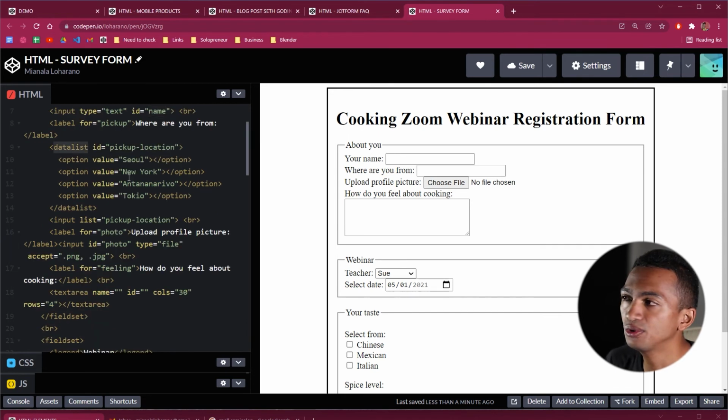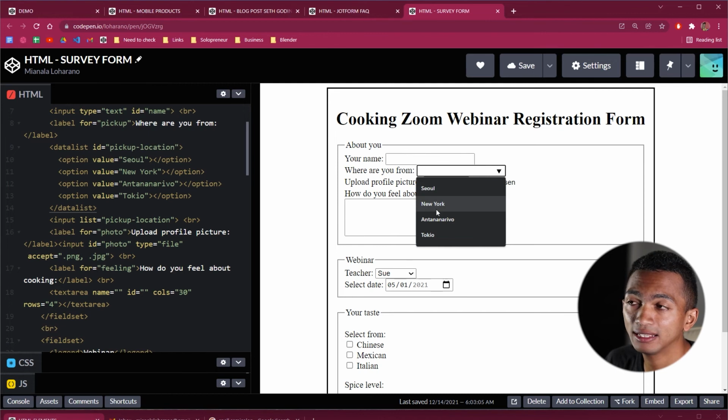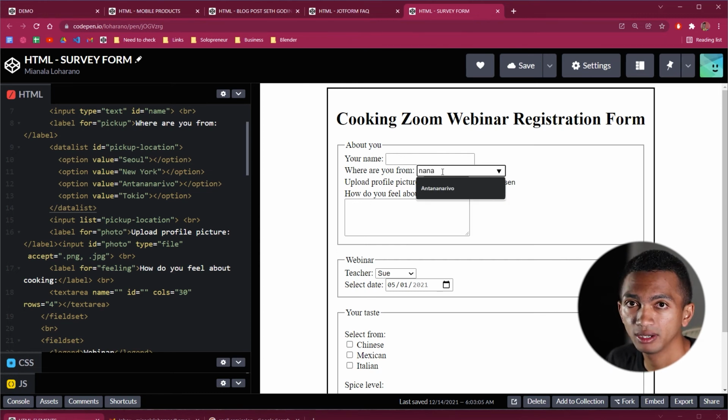Next, datalist. So you use the datalist to store a set of options. What we use it for here is we reference this list in this input, list equals pickup location, and this pickup location is this datalist that has the ID pickup location. What this will do for us is let us select from the datalist, but also if we have a lot of options, we can autocomplete from here. That will ease the life of our users.